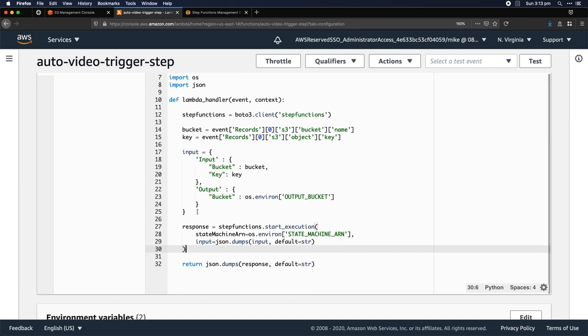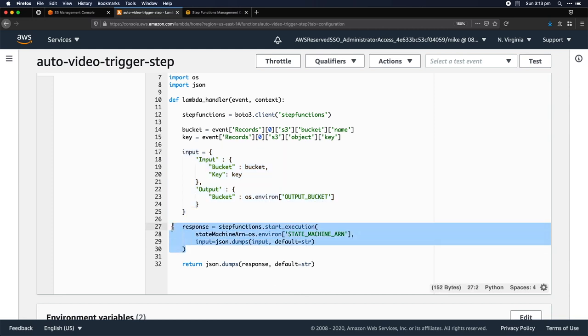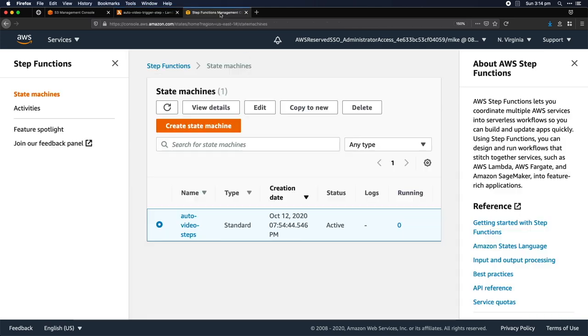It then constructs this input structure here so that we can pass it into the step functions. And then we call step functions and we pass that input object in. So essentially all this is doing is translating the fact that someone's put an object into an S3 bucket and triggering off some step functions. So let's go and have a look at step functions.